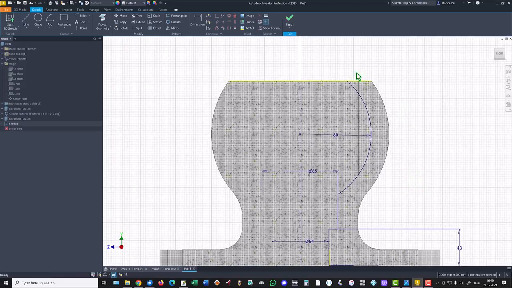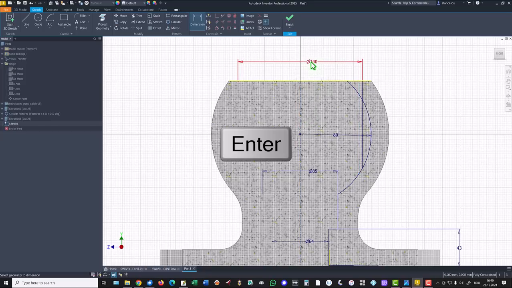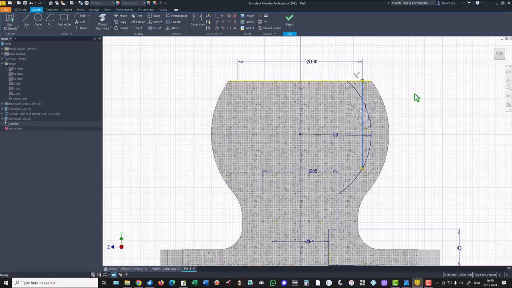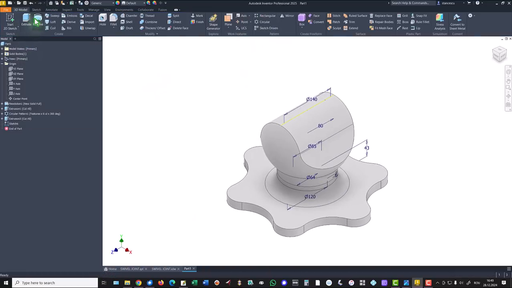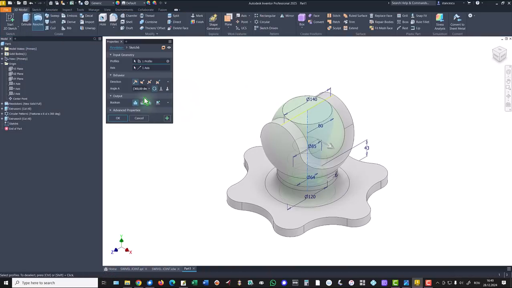This line is placed as a diameter, but it is not a diameter. 140. I apply construction for it. It doesn't participate now, but in the future. Finish sketch, revolve with cut.